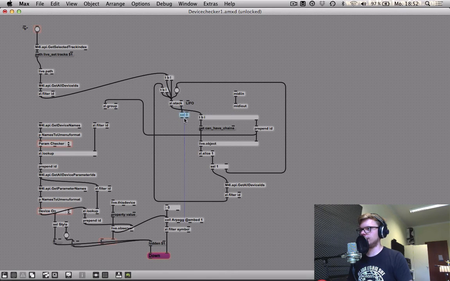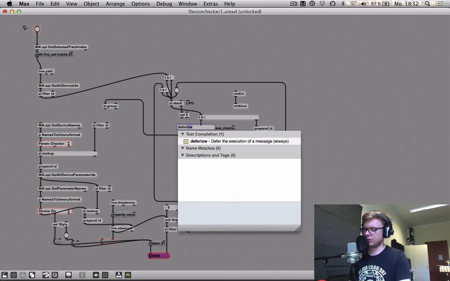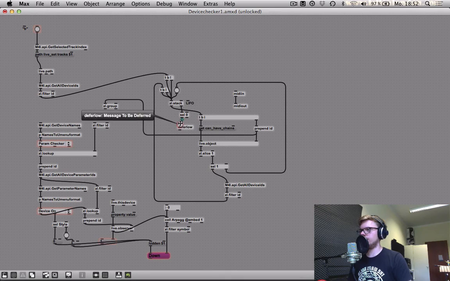And then we need to do one little trick, which is defer low. Defer low messes with the priority of Max processing data, because usually the zl.stack would first send out a 0 here, and this would cause us to end the whole cycle before the last item has been processed. So what we want to do is we defer the message. So in this case, the stack finds out that there is nothing remaining in the stack, but then here, the message kind of gets delayed until this whole thing is processed.